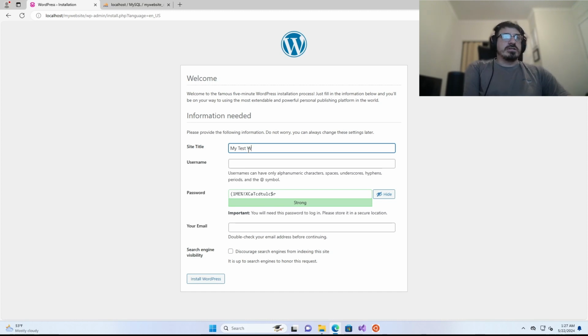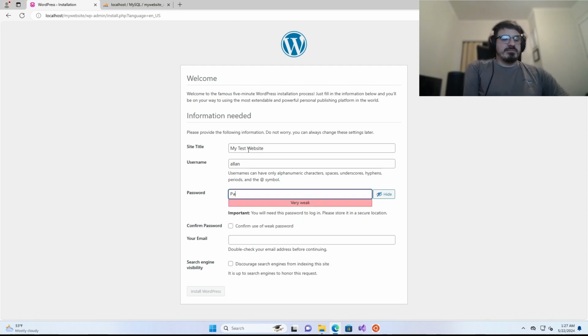Site title, we'll call it my test website. Username we'll call Alan, and for my password I'll use a really badly made, unsafe, easily guessable password of password. It's so weak that I'm going to have to confirm that it's so weak. Yeah, I'm sure I want it so weak. And your email address, alan@alanos.com.au or whatever it might be. And click install WordPress. So that's how you can install WordPress locally using a WAMP server.